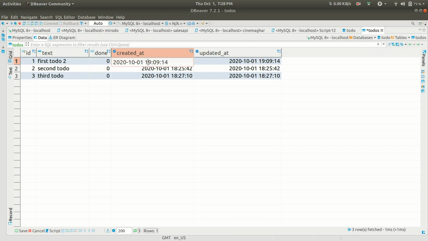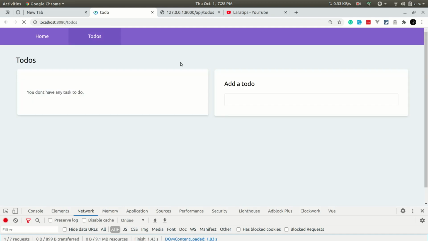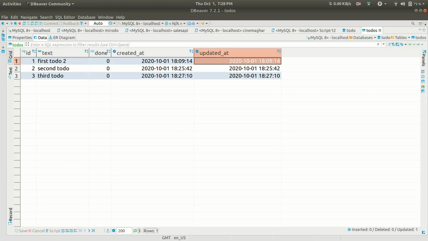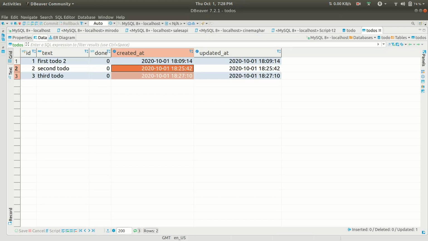So if we change this to 18, then we can see it will be created first, second and third. Copy this and paste it here, and if we refresh the page, we get the third, second and first. This one was created manually by us from the UI, so the timestamp wasn't correct, and these two were created when we added the data from here. So these have correct timestamps and this wasn't correct, so I just replaced it with a timestamp older than these two.